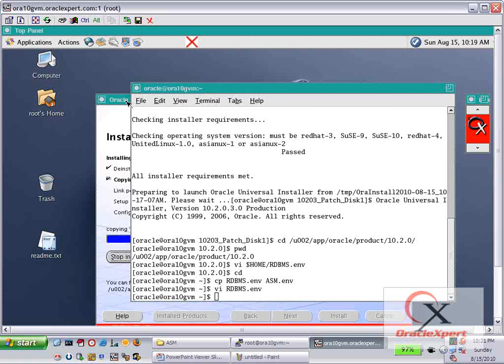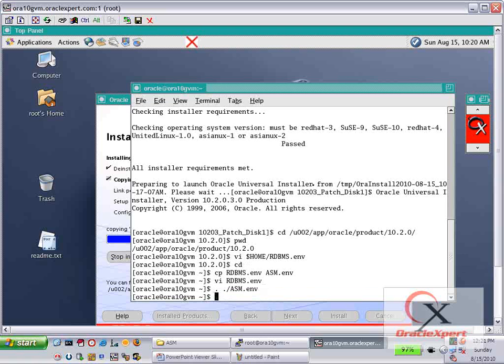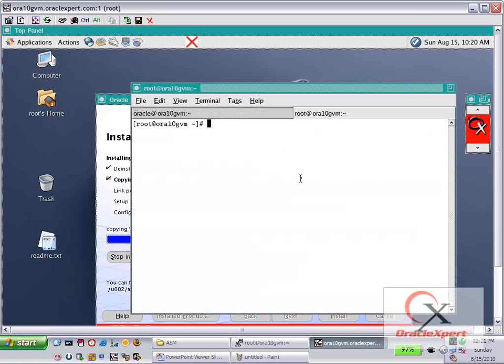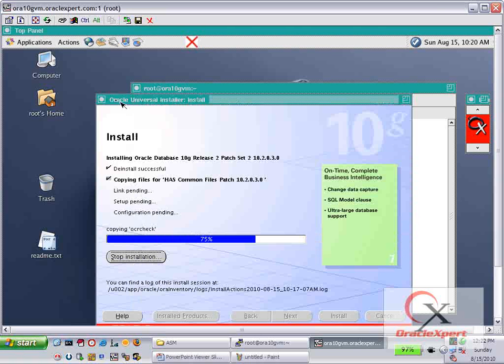We have created two files, one for setting up your RDBMS environment and another for setting up your ASM instance environment. Both of them are pointing to the same Oracle binaries. Currently I will set the environment for my ASM purpose. Once the patch is applied, we'll try to configure the ASM instance.